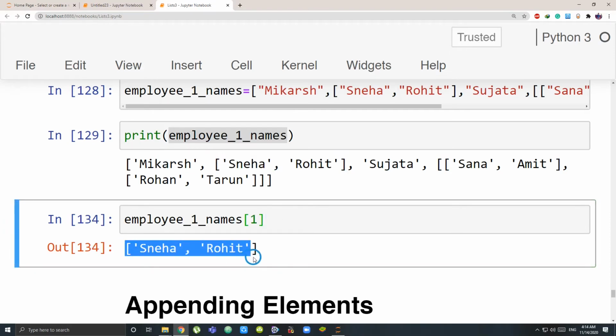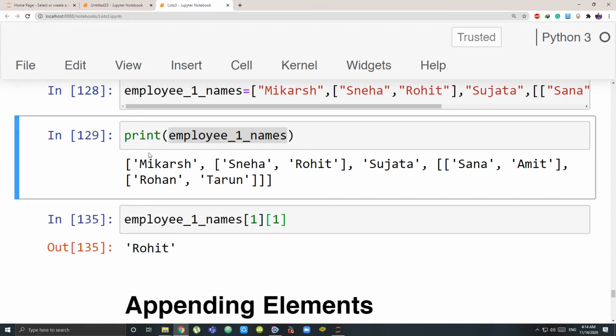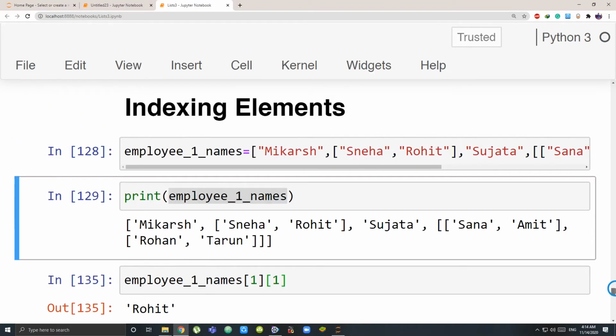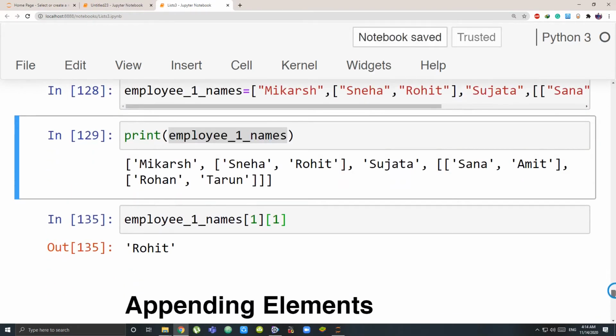From this Sneha and Rohit list, what do I want? I want the second element. Sneha being the 0th and Rohit being the 1 position. So then I have to write 1. Now you see I extracted Rohit. That's how nested lists work. This is how you extract elements.